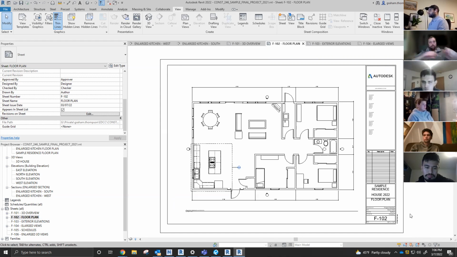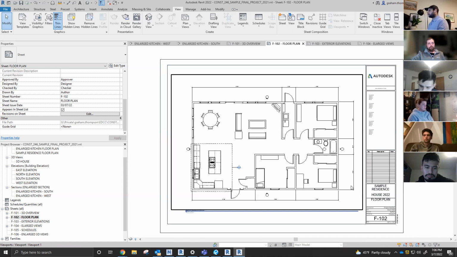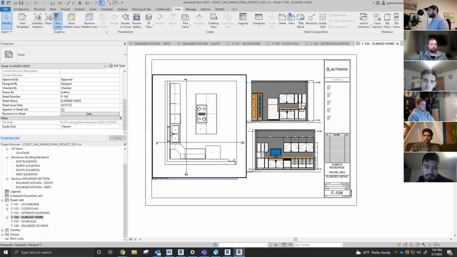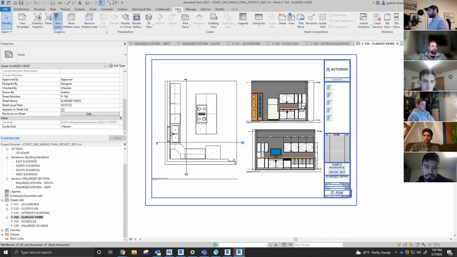All right. This is probably one of the coolest features of Revit, and it's creating a 3D view using an enlarged view as your base. What that means is we're going to create a 3D view that only shows the 3D elements, the 3D floor plan and the 3D cabinetry and casework of this kitchen. So this view is going to match exactly the enlarged views we're seeing here on F104. So I want to come up to our view tab in the ribbon and click 3D view.